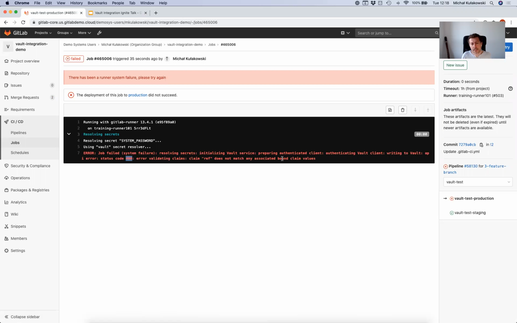With this integration, you can use Vault to store your environment-specific credentials externally to GitLab, manage them with HashiCorp Vault, and yet use them in the job as you need them on the go. Thank you very much.